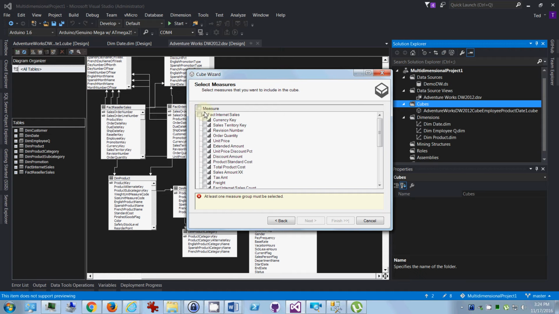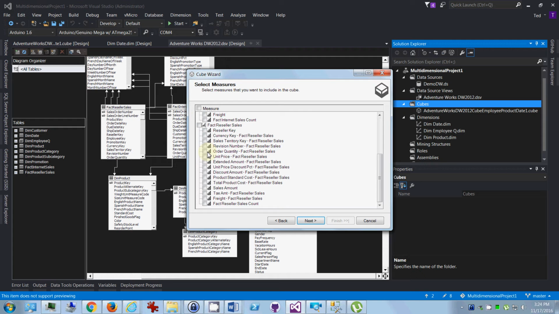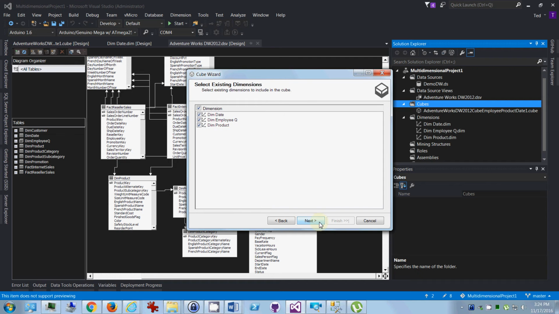It wants us to use all the different attributes, so we don't want that. We want to say order quantity and sales amount, order quantity, sales amount. Yes, we do want to use our existing dimensions. No, we don't want to create any more dimensions.